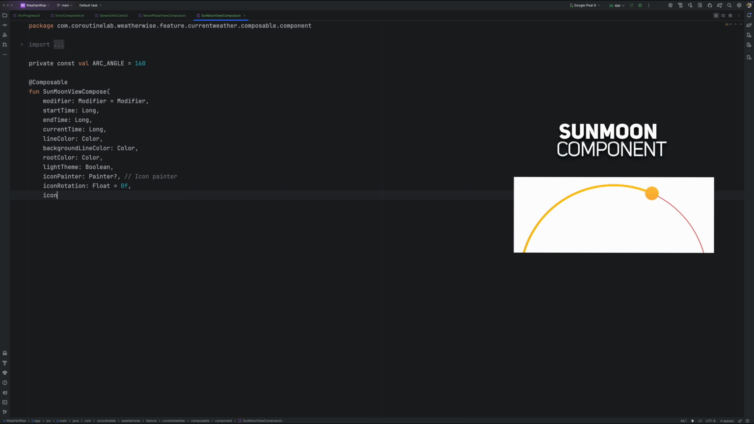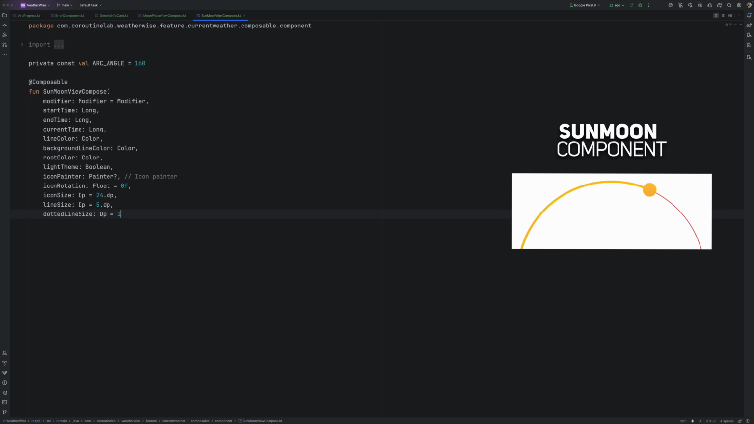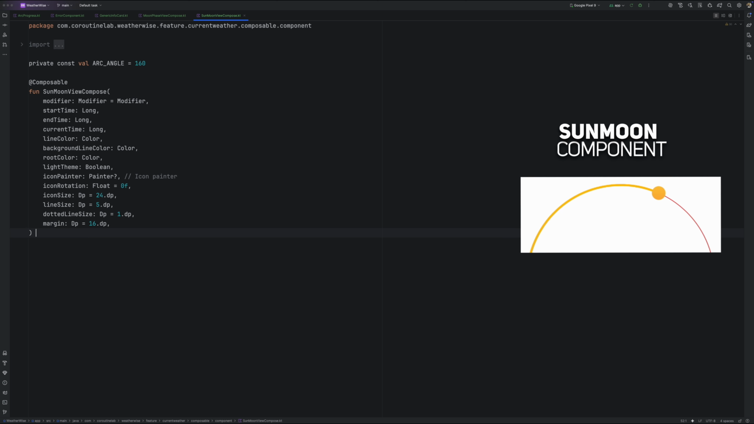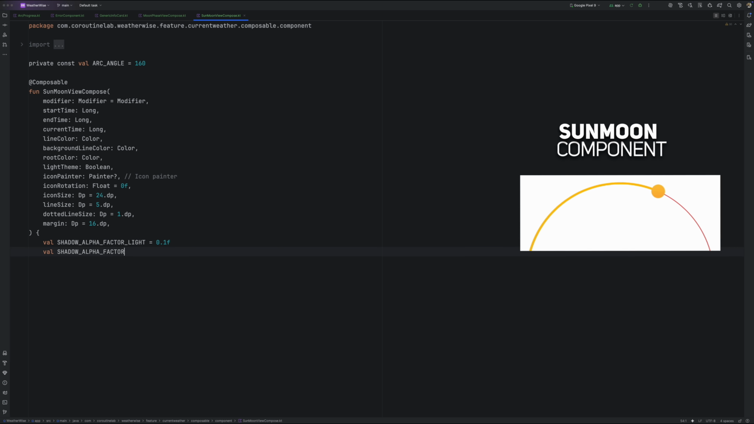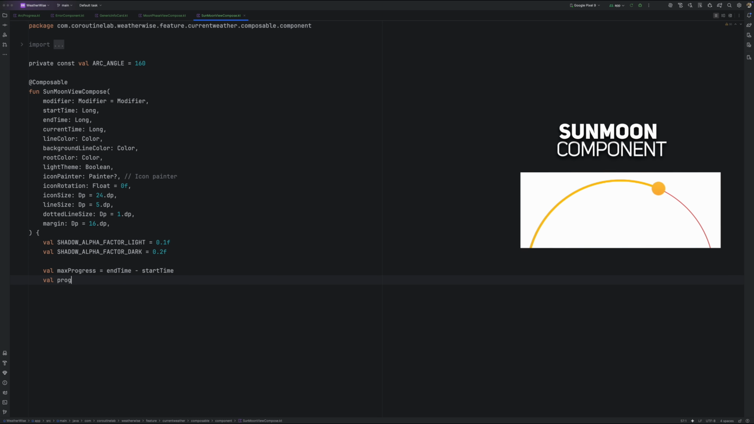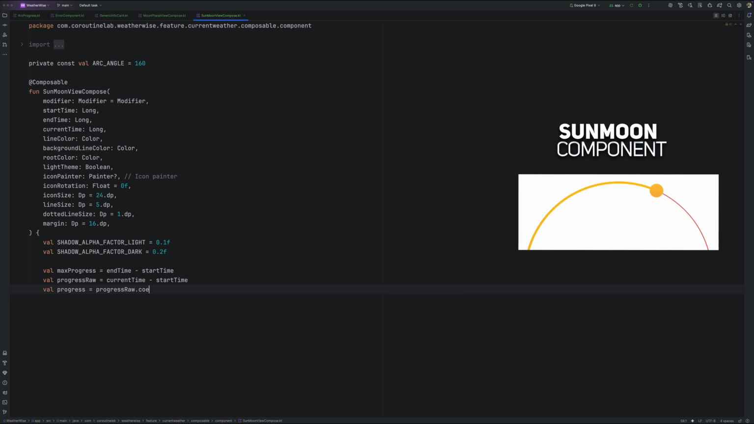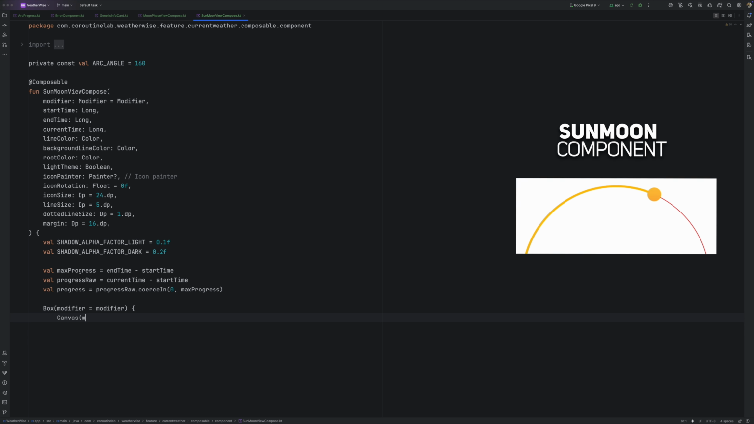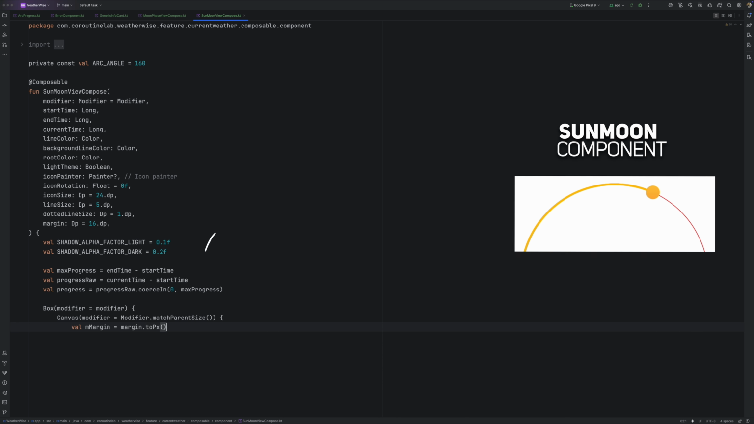The function parameters include timing values, colors for the arc line and background, a root color for gradients, theme flag, and an optional icon painter that will move along the arc. We also have size parameters for the line width, dotted background line, and margins. I'm defining two shadow alpha factors here, 0.1 for light theme and 0.2 for dark theme. These will be used later to create that subtle shadow effect below the arc. Now we calculate the progress.